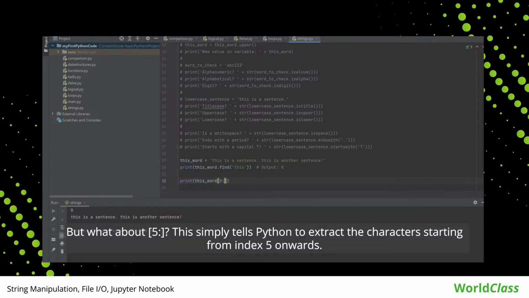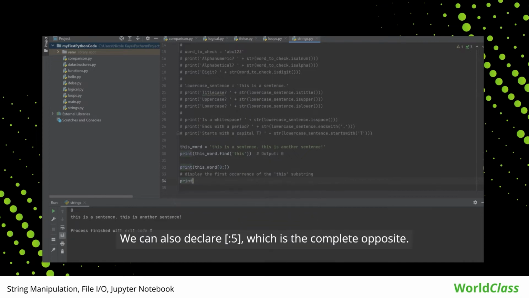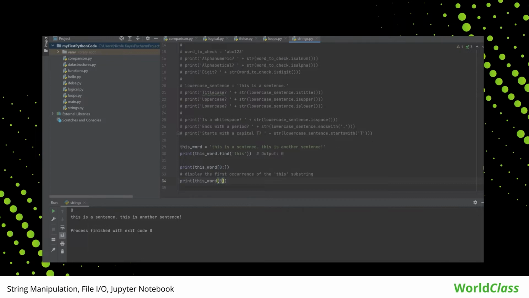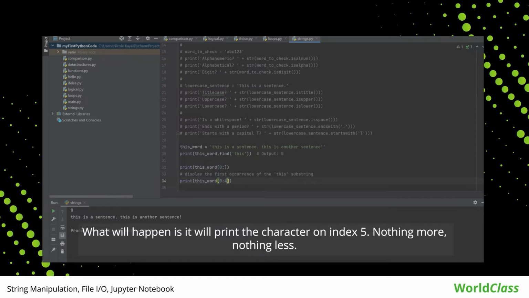But what about 5:? This simply tells Python to extract the characters starting from index 5 onwards. We can also declare :5, which is the complete opposite. It will extract from the beginning of the string, but excluding index 5 onwards. Now, what if we simply declare 5? Can you guess what will happen based on how we use indexes in lists? What will happen is it will print the character on index 5. Nothing more, nothing less.